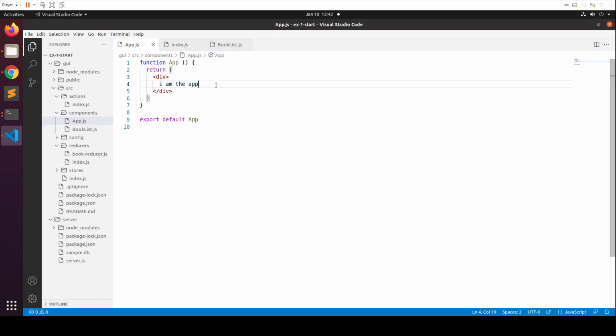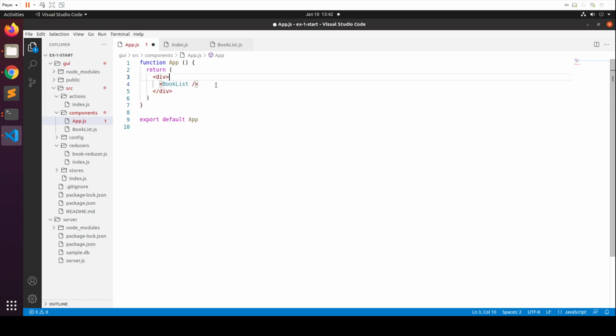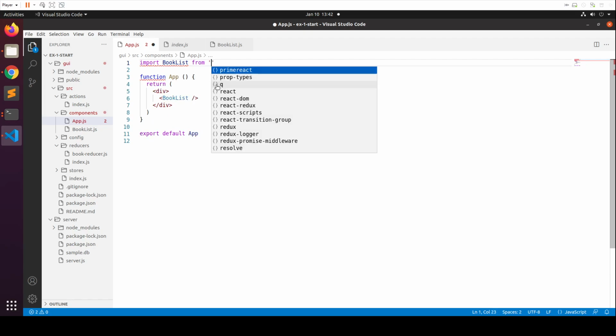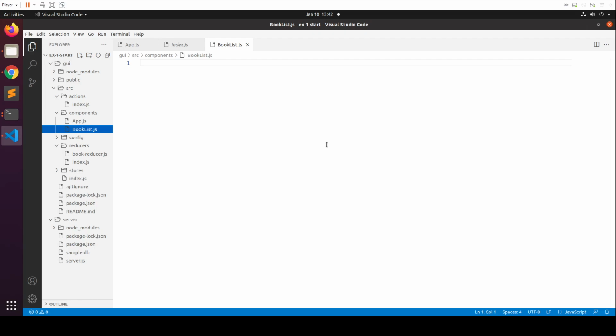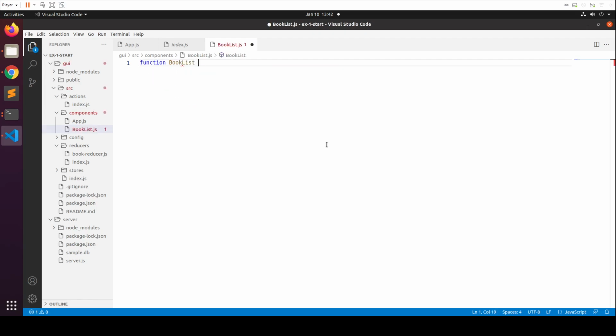Now, the first thing we're going to do is go to app and include book list, which doesn't yet contain anything, but we're going to write it shortly. We assume this is a React component which is housed in booklist.js. Booklist, like I said, is going to be a functional component. For now, let's just write it like this.